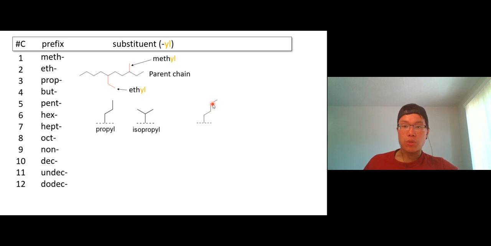All right, try this guy. We have 1, 2, 3, 4 carbons. The substituent we call butyl. You can guess that. Now, butyl but branching out at the end, if you count 1, 2, 3, 4, still 4 carbons. So we're going to call it isobutyl. You see the trend there? That's the trend.